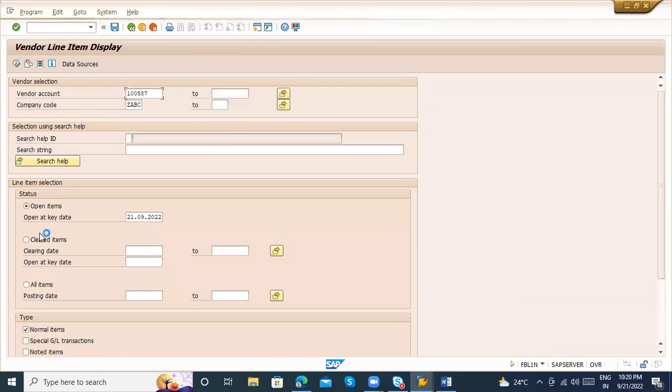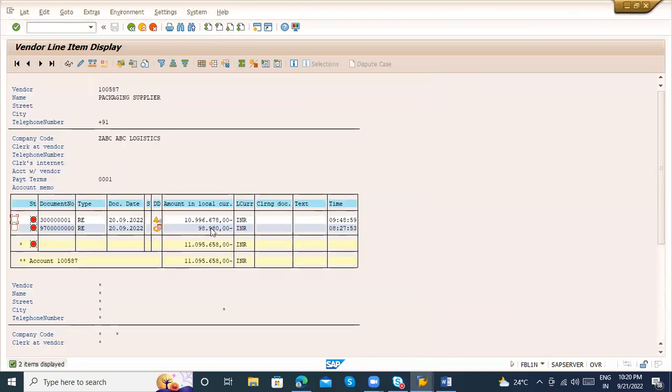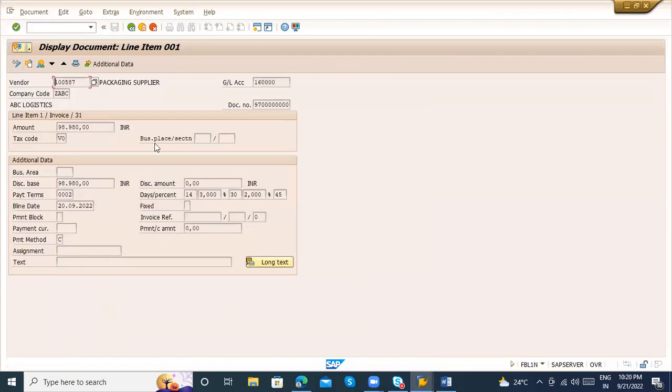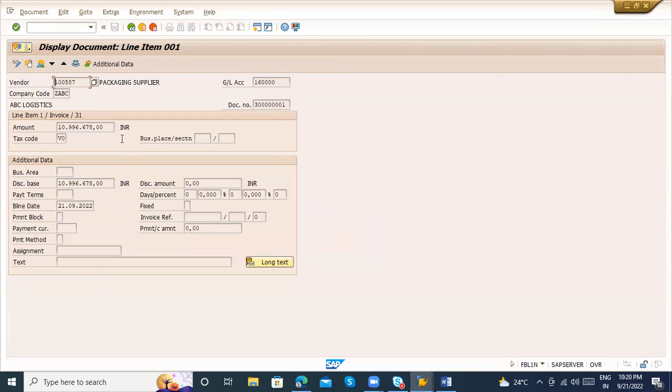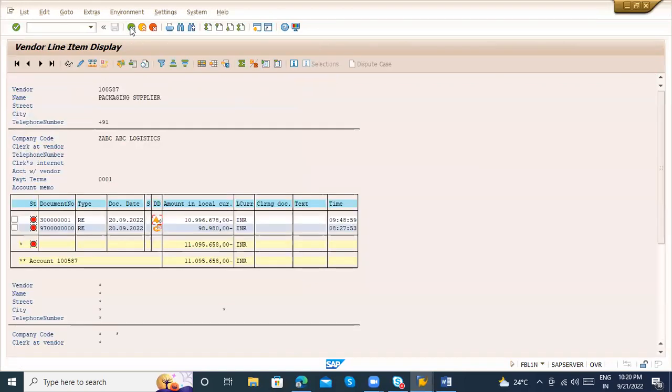Okay, so you can see how many items are cleared, and all the open items you can see. Yesterday we posted one, and today we posted one. Okay, and I can see what is not due and how much is due. So this is the alert which is due today. So we need to pay this amount immediately because it is immediately due, right?